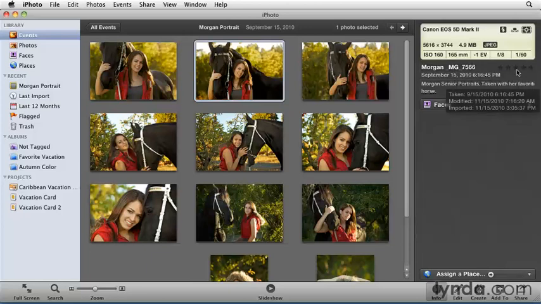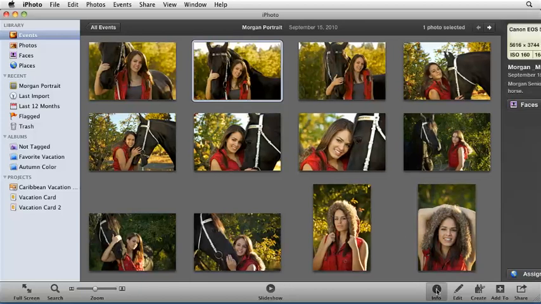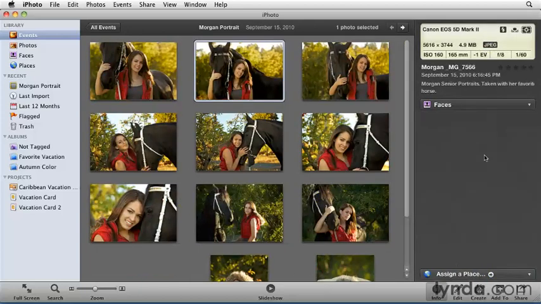Now, we're going to be talking about rating photos in an upcoming movie, and that will fill this out right here. So the main thing I want you to know is that you can see your metadata by clicking on the info button, and that there are two types of data: data that the camera adds, that's called EXIF data, and data that you can add, and that's called IPTC.